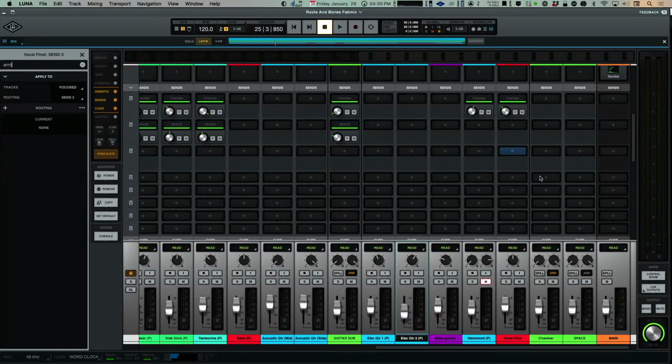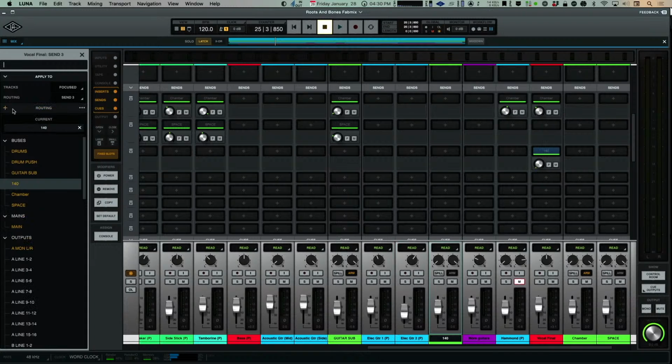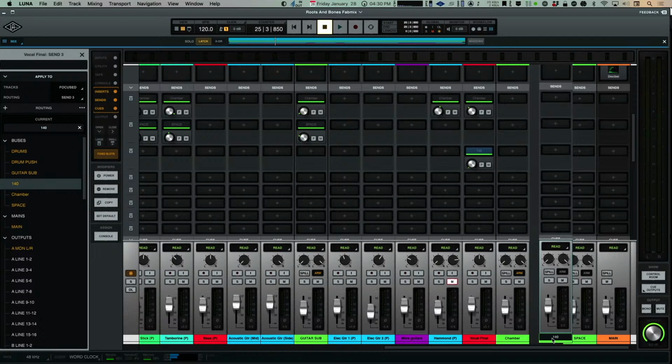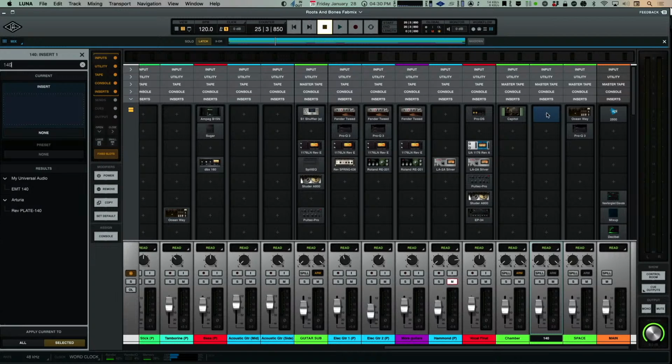It's not already created because this is not my template. So let's create a new and call it 140. And move it to where all the cool reverbs hang out. 140. I can count that high. And go here.